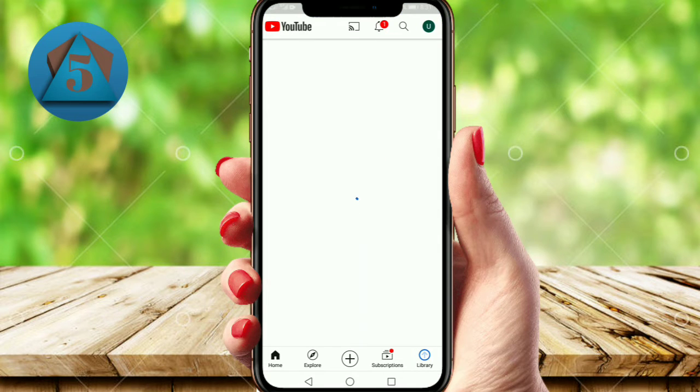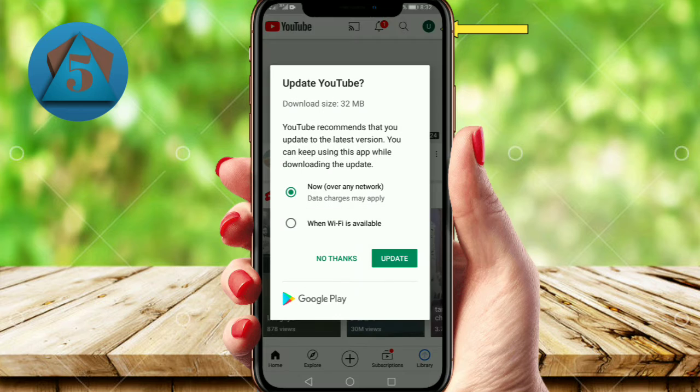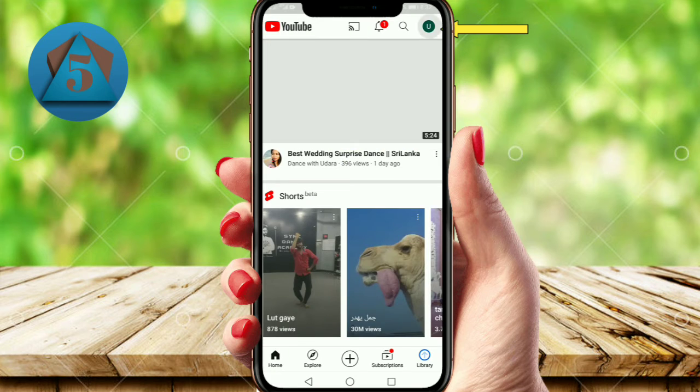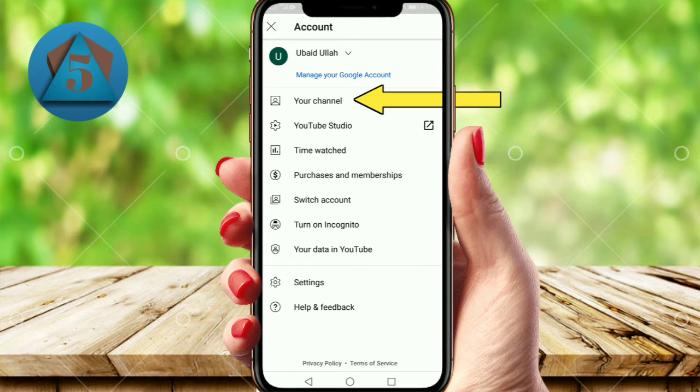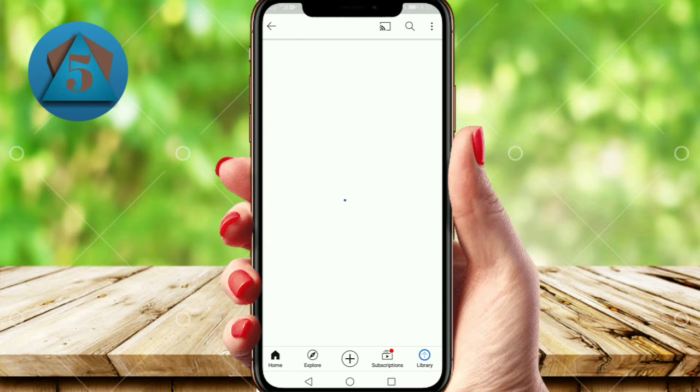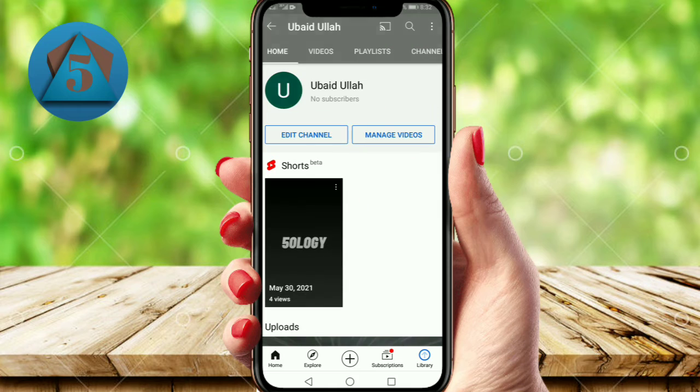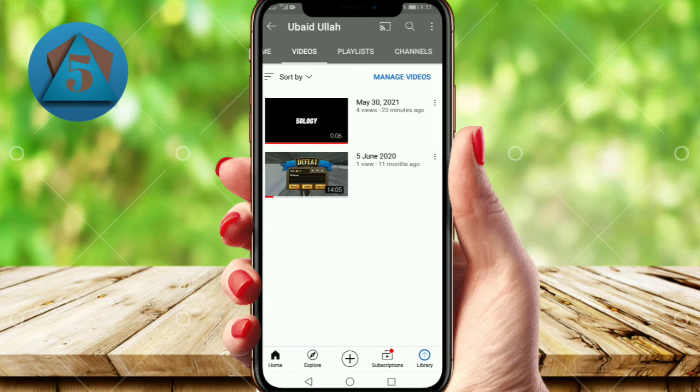Here tap on the above right corner option. Here tap on your channel option. Here tap on videos option. Here you will see all the videos of your channel. So open the video you want in the comment.